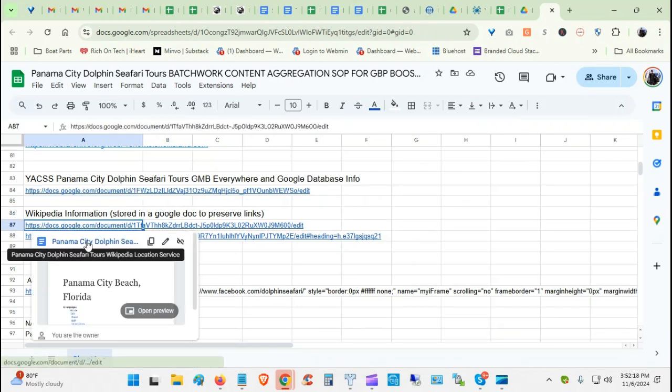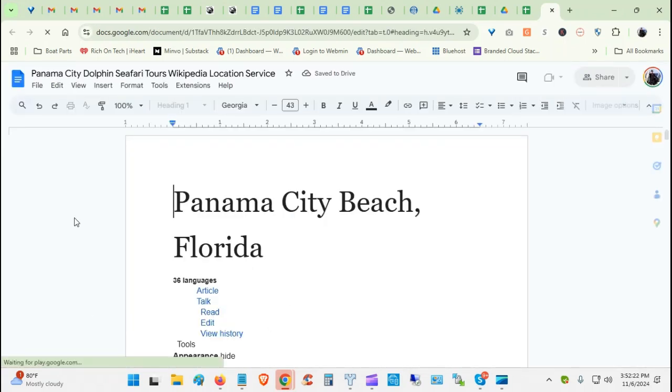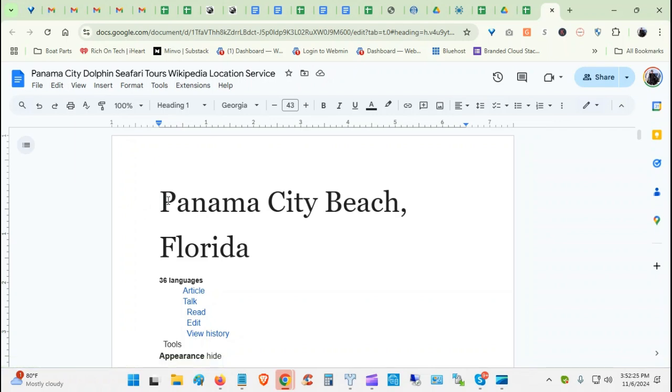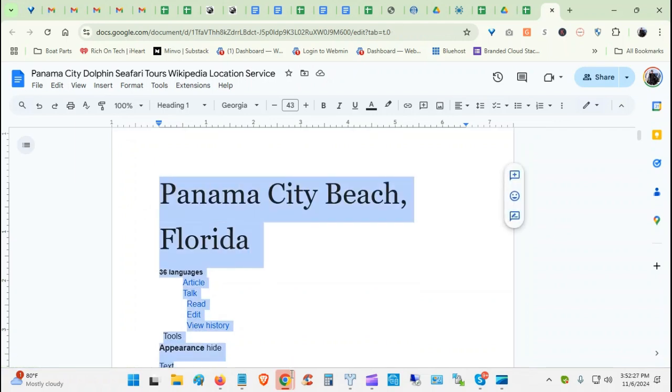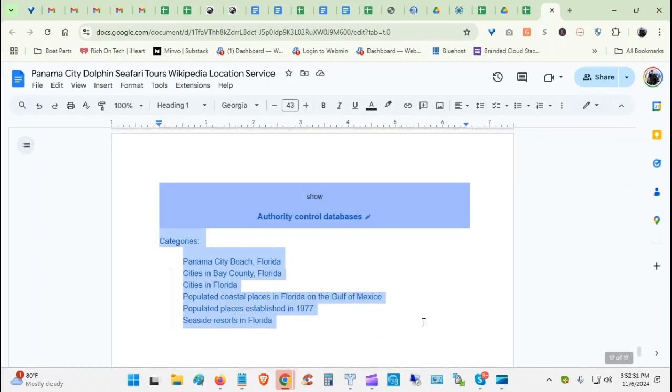So let me show you this. We grabbed this information, and I mentioned it in the previous video. We just went to Wikipedia and typed in Panama City Beach, Florida, and we copied the page. That's it, and pasted it in here. We're going to publish this just like you see it in the Yak stacks.